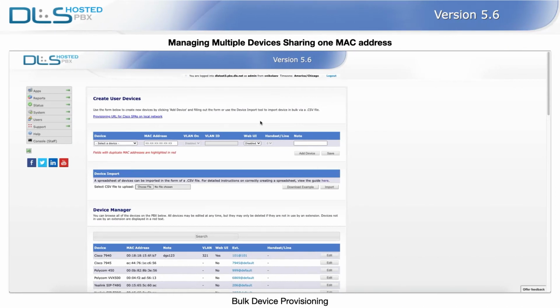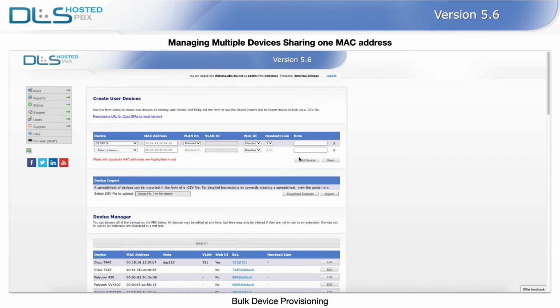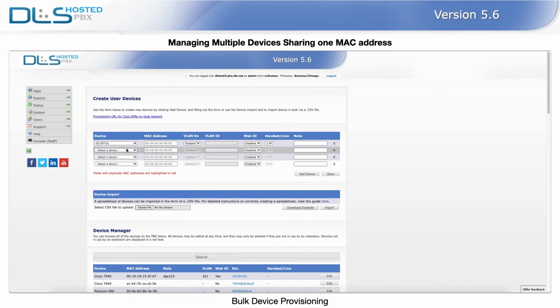When provisioning user devices, it is important to remember that while most devices require a unique MAC address, some phone models may support multiple lines or handsets and share a MAC of a base station device. A good example of such a device could be a Grandstream 710, which uses a MAC of a Grandstream 715 base station, as depicted here.